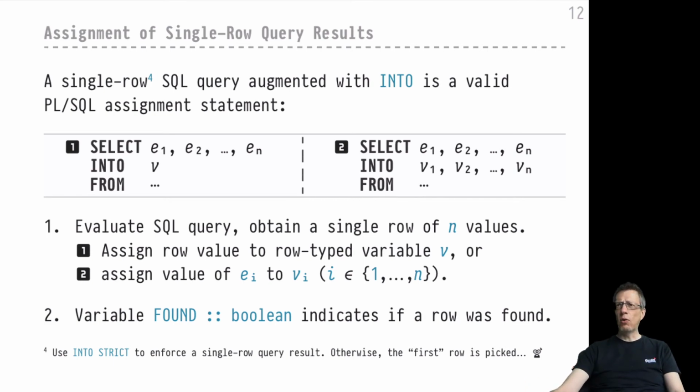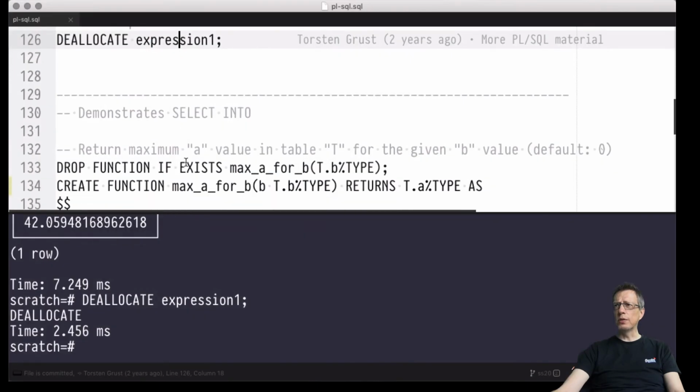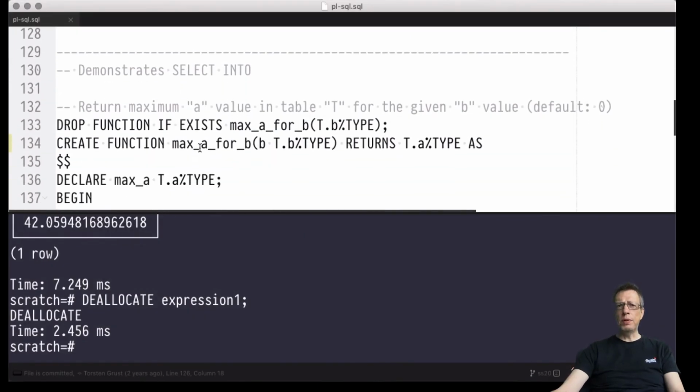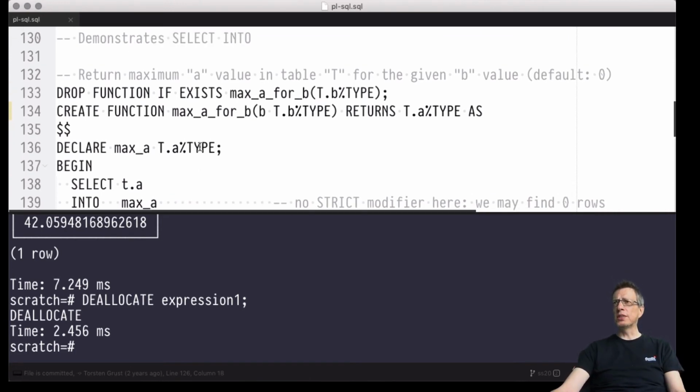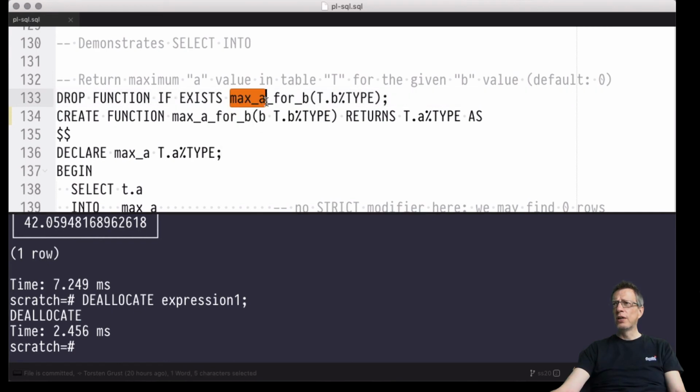Let's see how that indeed works in the terminal. So that would be one example of a select into statement that we are using inside the UDF. That UDF is the max A for B UDF. So well, the name says it all. We want to find the maximum A value for a given B value. So that is what you would receive as a parameter here. In this function, you would receive a B value. Our task is to find the maximum A value for this given B value.